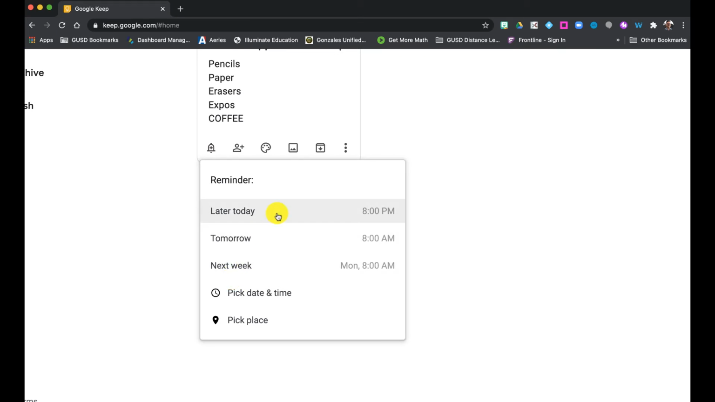You can either get reminded of something on this note later today, tomorrow, next week. You can pick a date and time, or you can pick a place. Pick a place is kind of cool because it's location based.